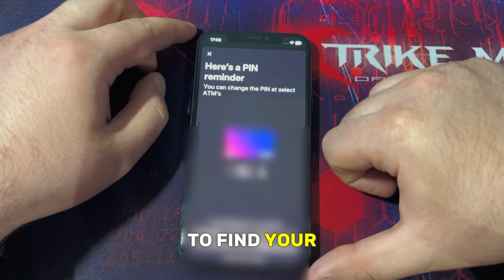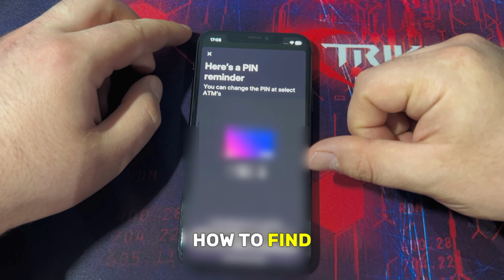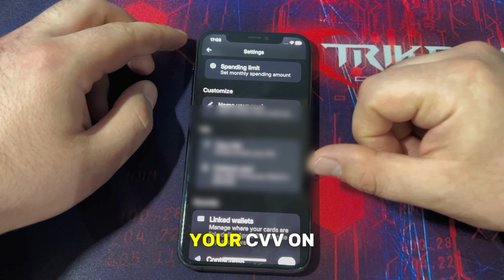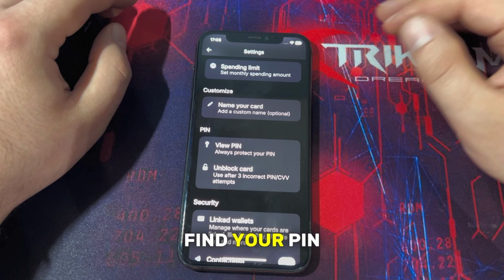Now that's how to find your card number on Revolut, how to find your expiration date on Revolut, how to find your CVV on Revolut, and how to find your PIN on Revolut application.